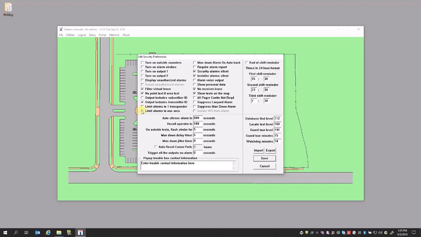Limit alarms to one area. I always suggest to be checked so you don't have more than one area being displayed in the alarm window. Man down alarm on auto track. That means that you track in a man down alarm.